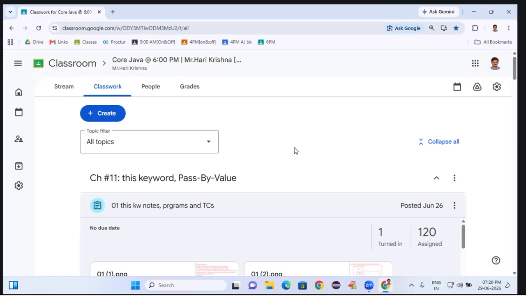Next, question number 2. To a non-static method, the object is passed as dash object. Argument or current? Current object.